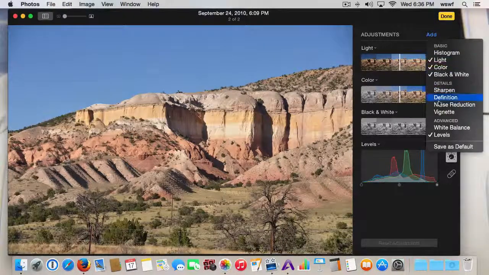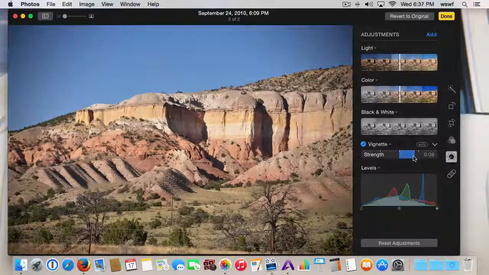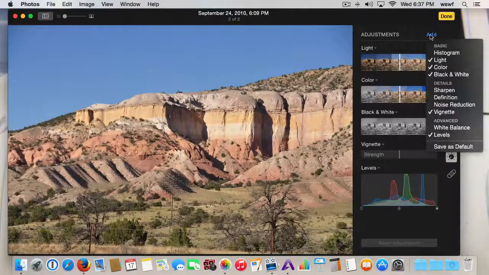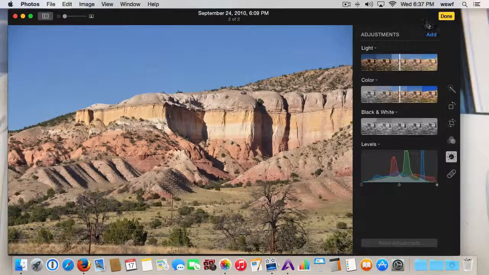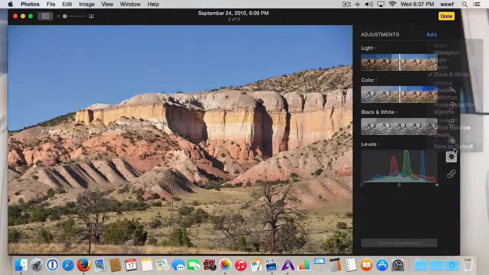So depending on what you like to add, you can sharpen, definition, noise reduction, vignette. I'll show you vignette. So it darkens the edges of the photo, which might be nice on a portrait, just a little subtle darkening and fuzzing of the corners of the photo. And then when you decide which ones you like to use, I probably would not use a vignette. I do use levels a lot, then I can save that as my default.